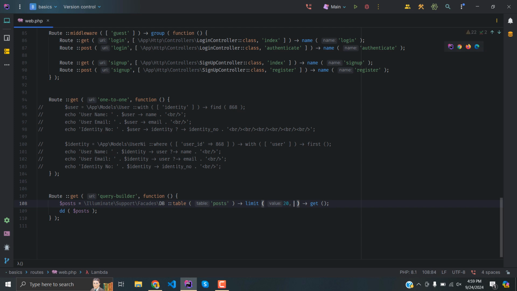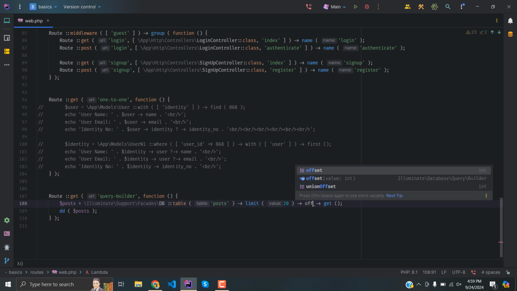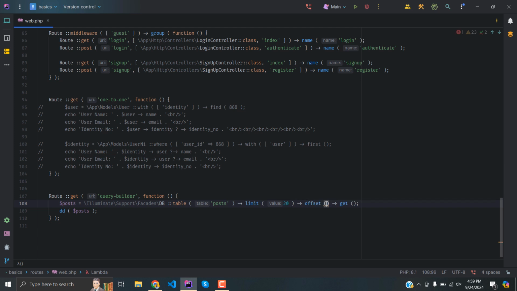What about the offset? The second column is basically the offset, and we can start from 0, or we can start from any offset that we want. Additionally, you can also chain the offset method as well. This offset method will accept the offset, so this will start from 0, 10, or whatever you want to give.